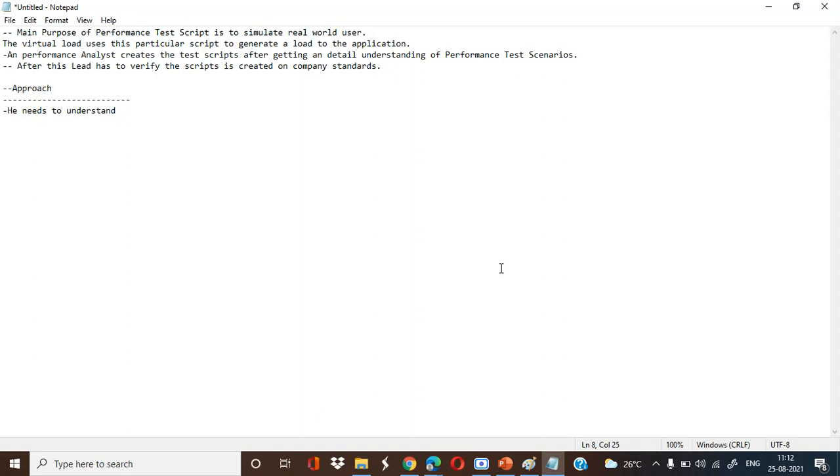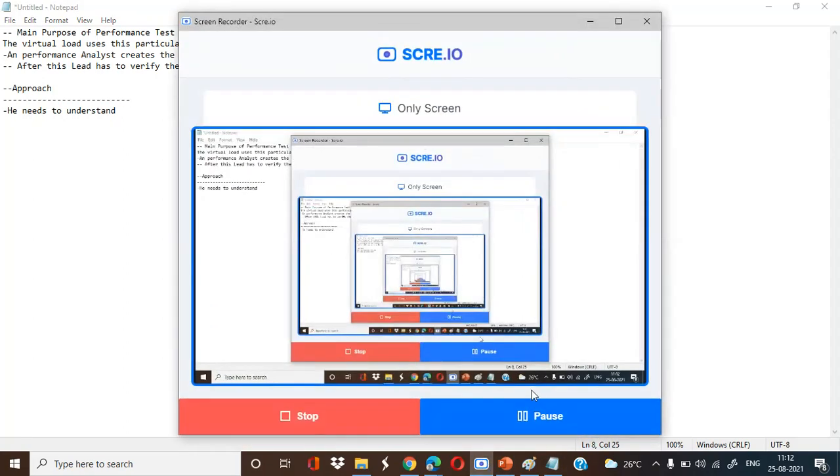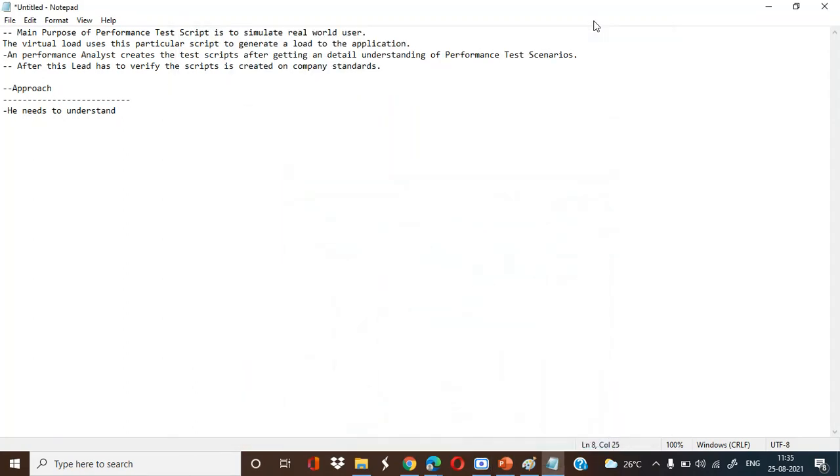So I was discussing the approach. He needs to understand all the scenarios documented in the test plan and verify all the transaction flows manually.